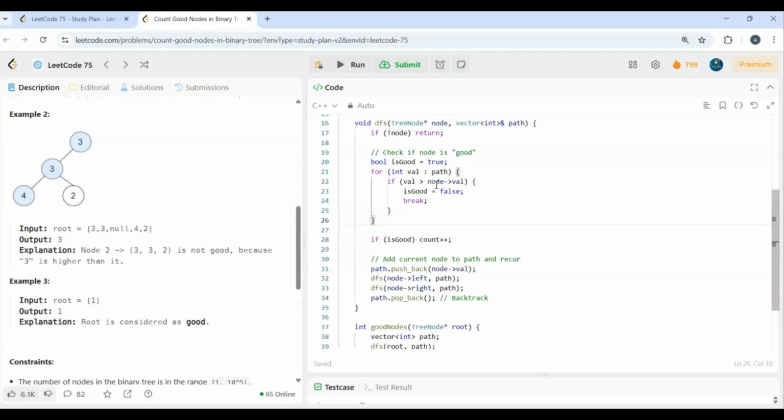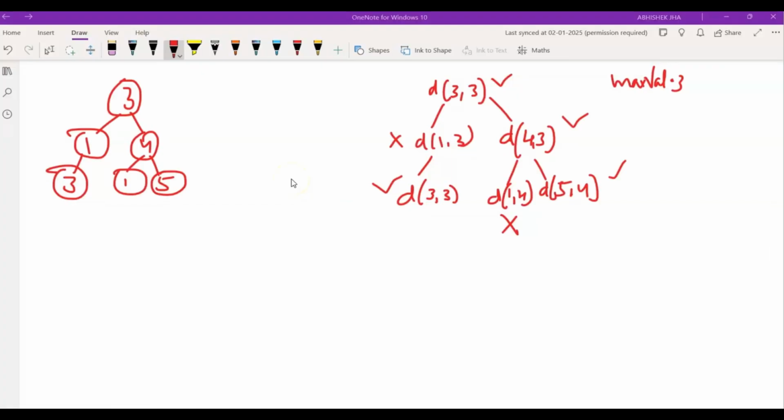So the issue with our brute force approach is we are repeatedly scanning the entire path for each node, which is inefficient especially for larger trees, which is up to 10 power 5. So since our brute force approach has this issue, in our optimal approach, instead of storing the entire path, we'll just keep track of the maximum value we have seen so far during traversal. So if the current node's value is greater than or equal to the maximum value so far, it's a good node.